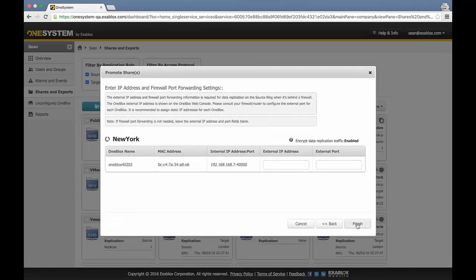In the meantime, if I have a share being replicated to multiple rings, when I just promoted the share on New York, the other shares on different clusters still have their own read-only version. There's no more replication taking place. New York is now the primary.